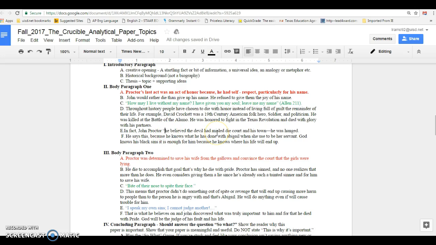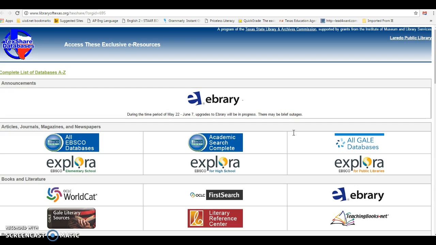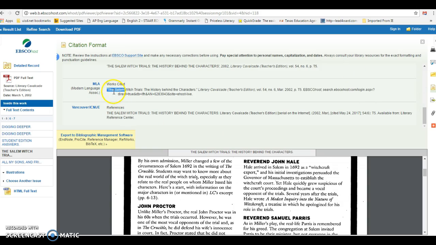So how do we manipulate this? We actually take this off. So we remove believed. We don't need it. We can add our own word. So in fact, John Proctor believes the devil had misled the court and his town. He was hanged, and that is historical, right? So where do we get it from? So we get it from here, from MLA.